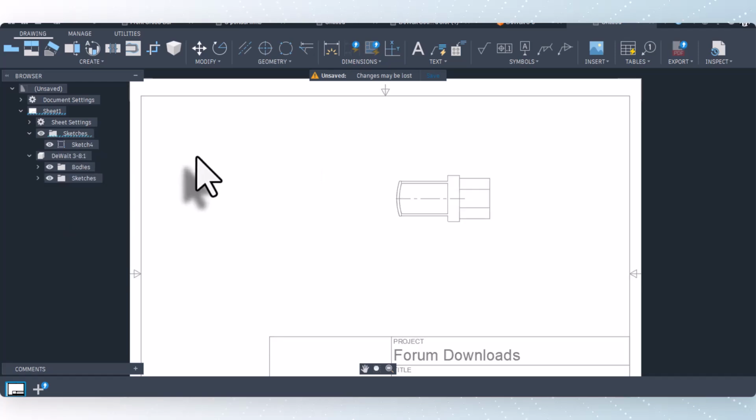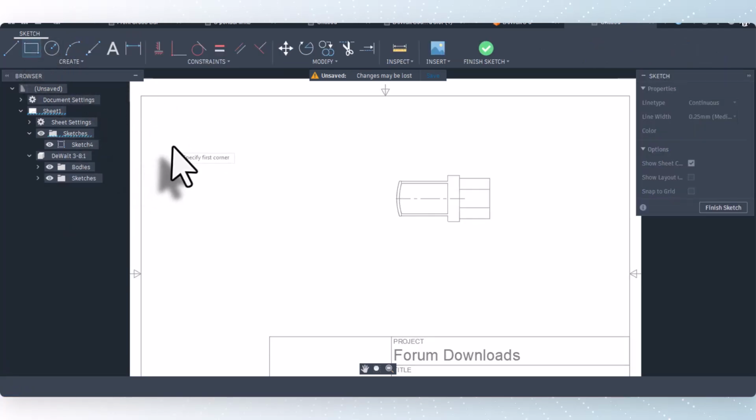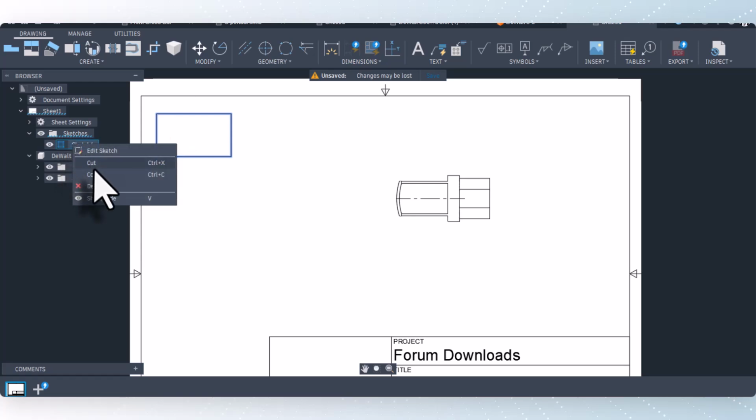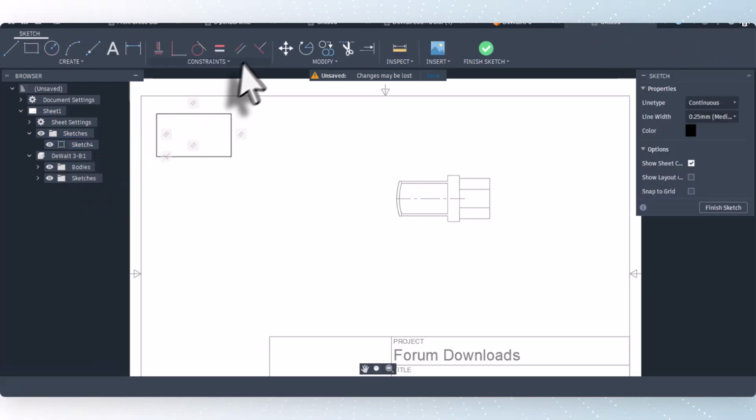So if I click on the sheet itself and I put a sketch out here of some sort, and I'll finish that sketch. Now I can move that sketch anywhere on the sheet independent of the view. If I try to edit that sketch and add, say, a tangent constraint between, say, this line and this arc, it doesn't find that tangency because this is in the sheet, not in the view.